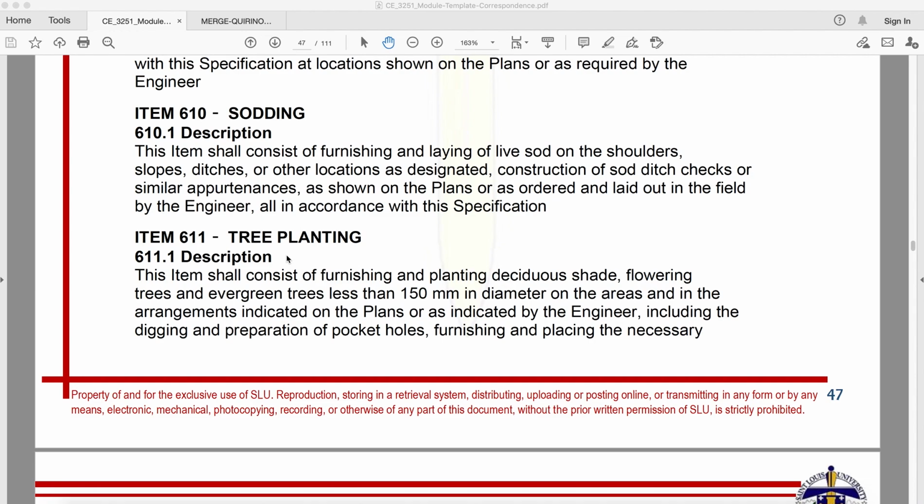Okay? So, importante pa rin ang tree planting because may law na nagpo-protect sa tree. Pag pumutol tayo ng isang puno, dapat palitan natin ng 10 sa relocated area. Okay?